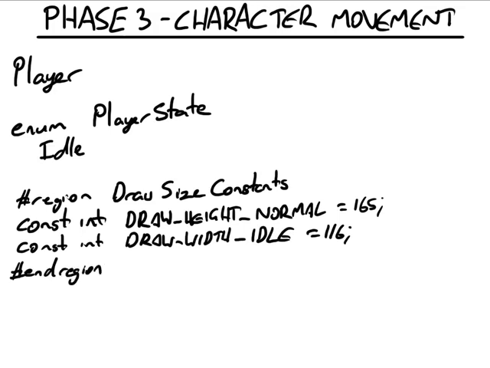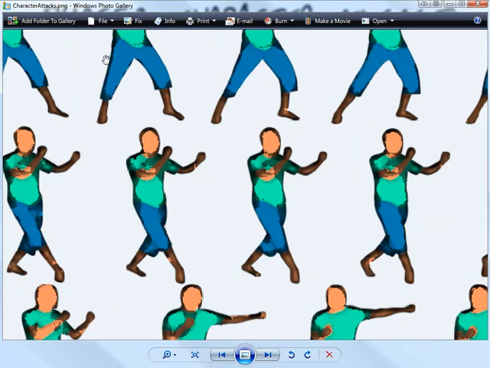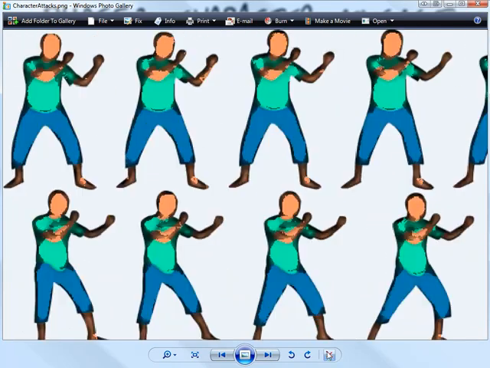So let's look at our character sprite sheet again. As you can see, they're all a uniform height tall, so they are all 165 pixels. 165, 165, 165, 165. I could keep going, but you can get the idea. Now, if you look at all of our different animations, they've all got different widths to them. So this one here is pretty small. It just goes from the tip of the foot to the tip of the fist. And that's that one there.